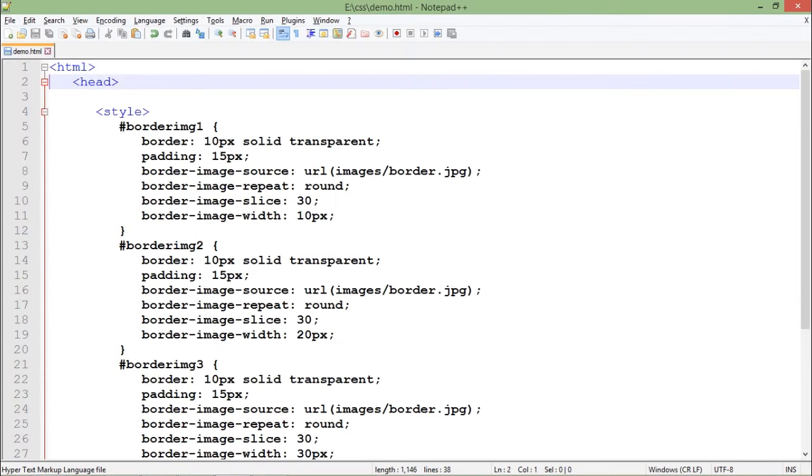Now let's come back to Notepad++, and here I'll start adding some things in the style tag inside the head section. So let's see what these are. Basically here I am using some ID selectors called border img1, border img2, border img3. So there are three different variations. Border 10 pixel solid transparent, alright, so that the lines should not be there.